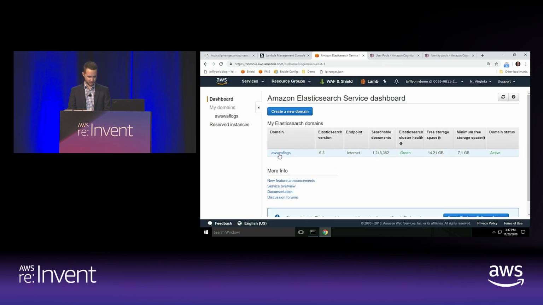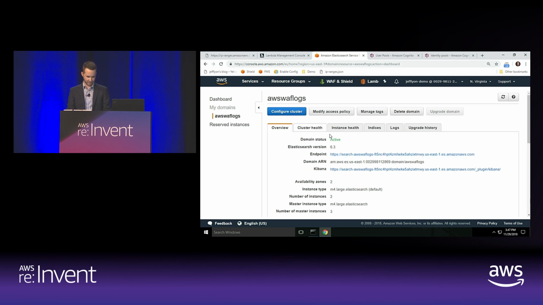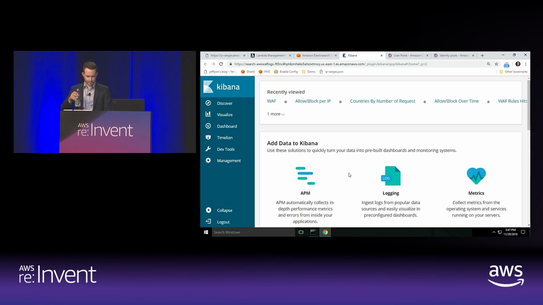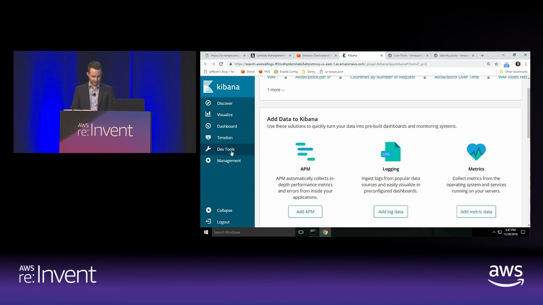So let's go back in there. I actually want to show you what Kibana looks like if you're not familiar with it. It's going to let me right in because I already authenticated via Cognito before this demo. But the first thing I did to get this set up, just following along with the blog post, so if you miss anything, don't worry about it. It's in the blog post.